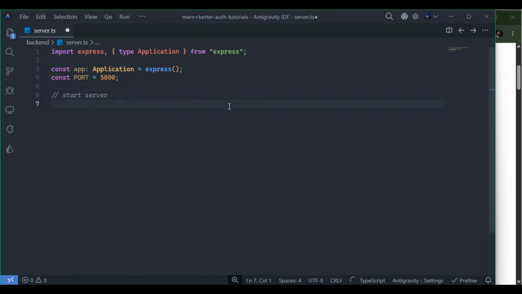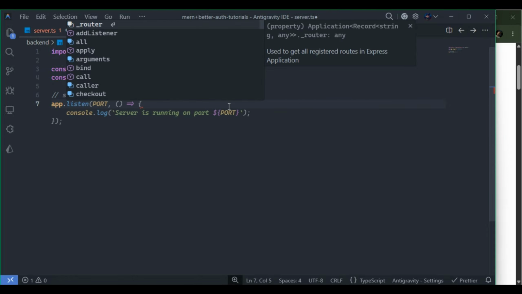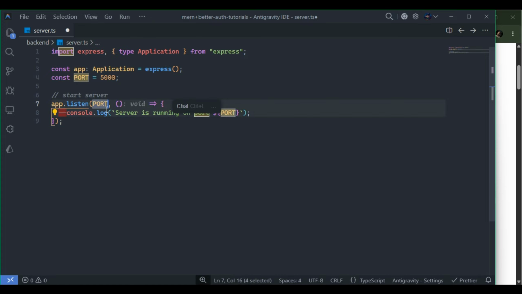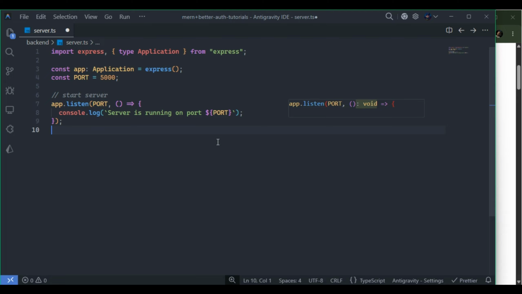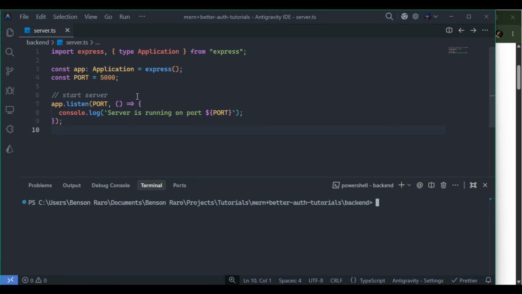Okay, so here we can say app.listen, and then you pass the port to make sure that it is running on that port. And then here you can console log to make sure the user knows where the server or the app is running.